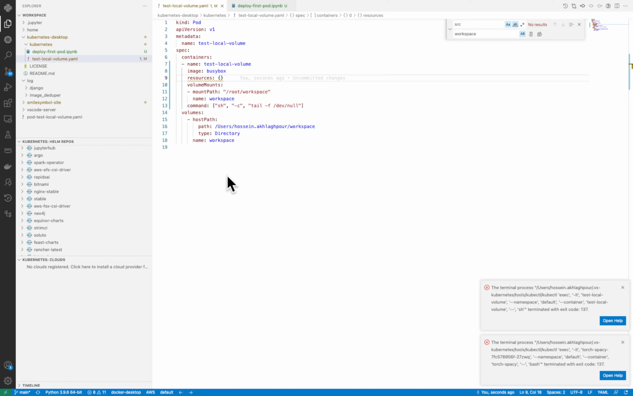Okay, so now I want to basically map my local path, which is my home workspace, to a path inside the pod, which in this case is root workspace. So this is a very simple pod, using this image BusyBox. And I want to see whether this host path works or not.